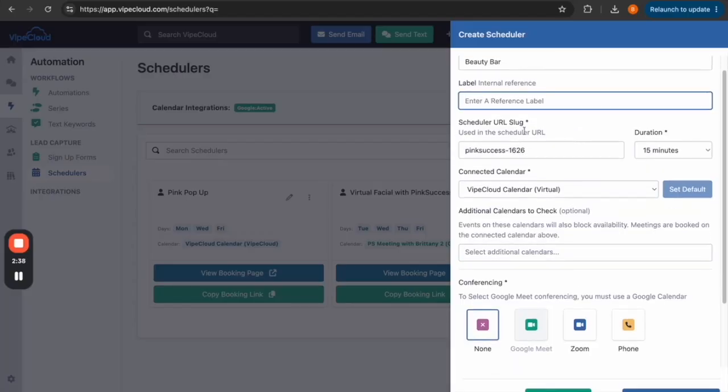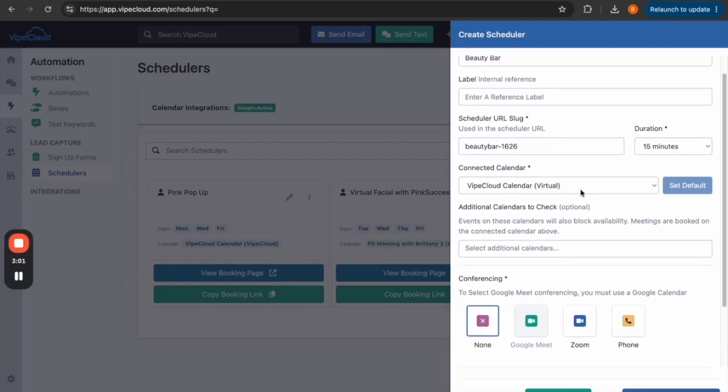Okay, then we have our scheduler URL where you can customize this. Now VipeCloud's automatically going to put one in here for you, but you could also change it, right? So I'm going to take out PinkSuccess. I'm going to put in beauty bar. Here, you could leave the numbers. You can try to remove them. VipeCloud will let you know if it's already taken, and you won't be able to use that. I'm going to leave the numbers in here just for this example.